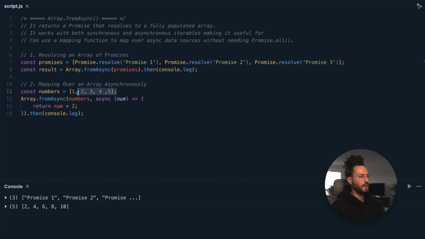And there we have it. So we had an array, used Array.fromAsync to map over it asynchronously, did a little bit of work here, just multiplied each value by 2, and then logged that to the console. So that's mapping over an array asynchronously.